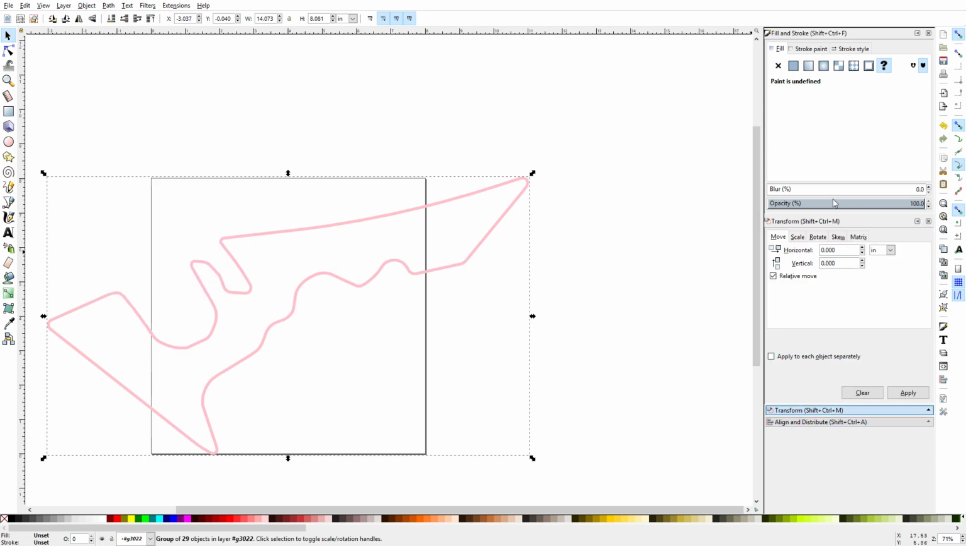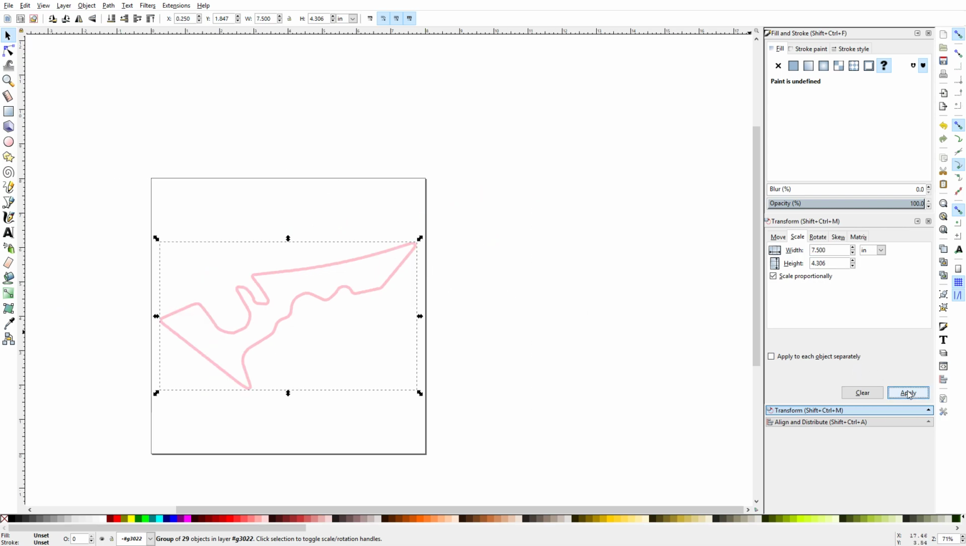And then I'm going to transform the size of it. I'm going to go to the Scale tab, change it to inches, scale it proportionally, and then again, we're going to call this an 8 by 8 print bed. So I'm going to scale it down so it fits nicely on the print bed, and obviously you can rotate it however you would like. I'm just going to keep it in this orientation right here.